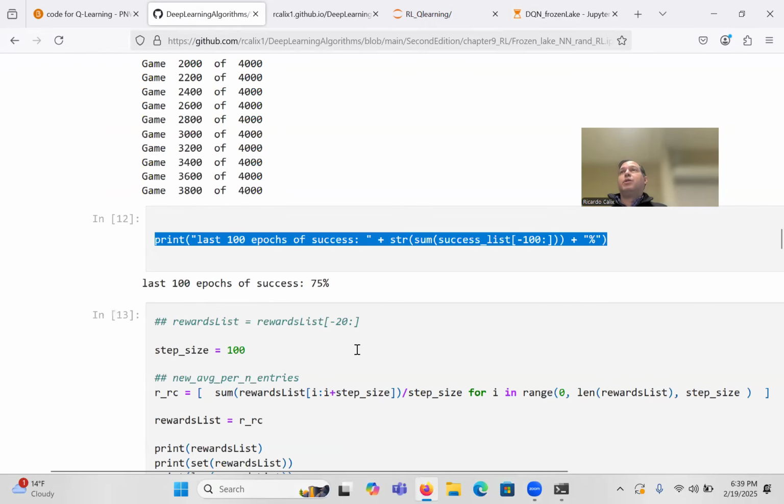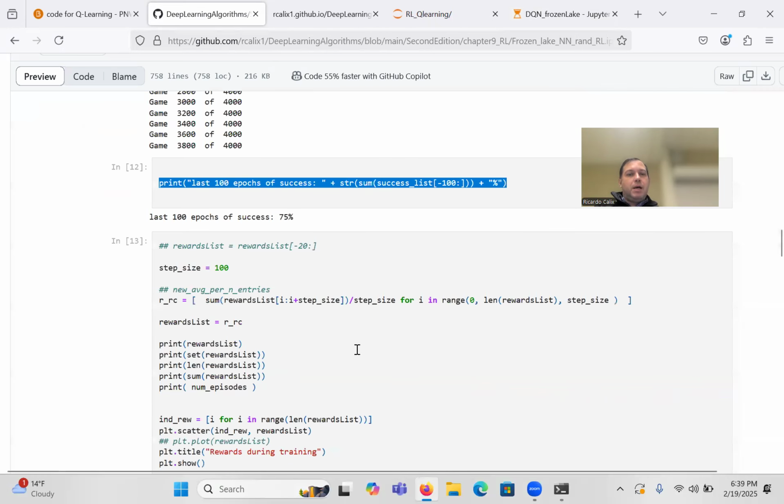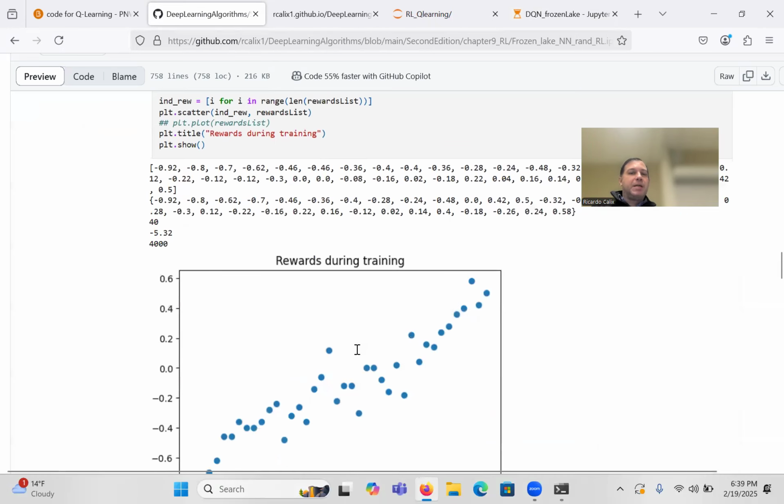Maybe if you did a deep neural network, it would be 85%. I don't know, but you can play with that. All right. Then I'm going to plot these rewards.